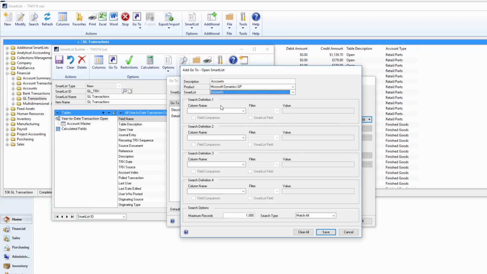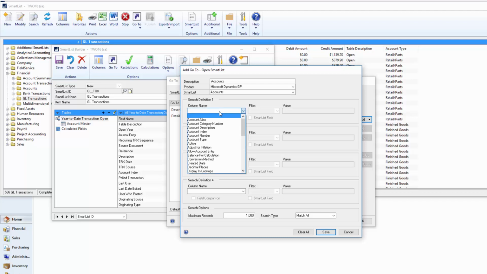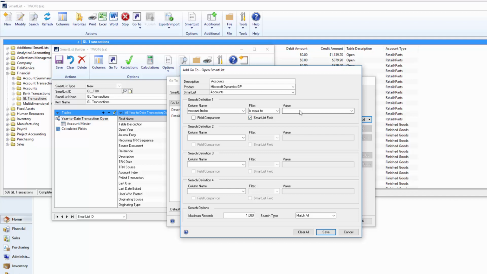Then we'll pick Accounts. And now we just have to tell it when we open Accounts, what do I want to take from my list that I have right now, my GL transactions, and pass through so that it restricts that new account list that we're opening. Well, I want to do it by account number. So we're going to do account index. And now I can say it's equal to and put in a specific account like the 1100 account or something like that, but I want to do it where it matches the account number in that list.